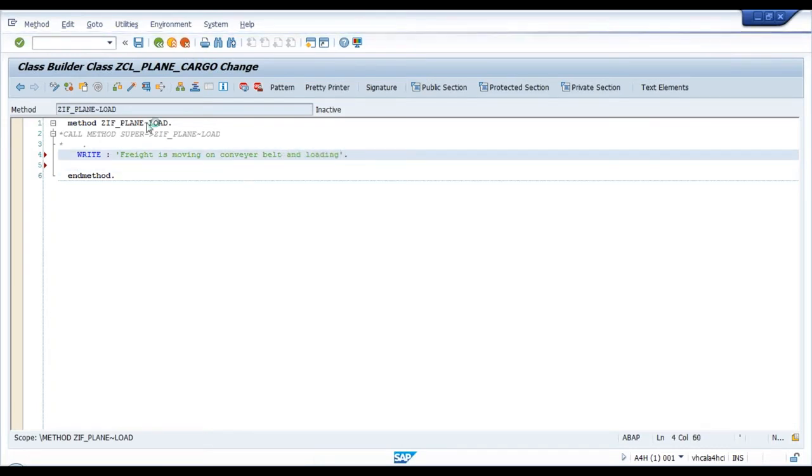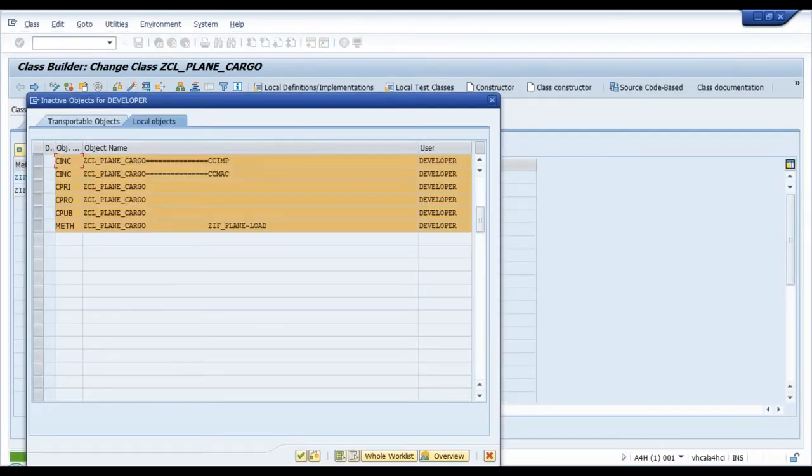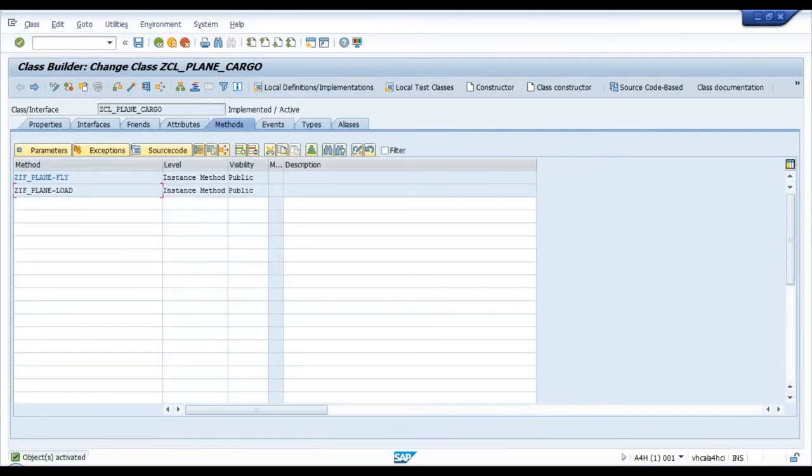Yeah, that's it, my implementation for the cargo plane class. We are good. Let's activate this cargo plane as well. We are done with implementation. So what is the inheritance hierarchy?